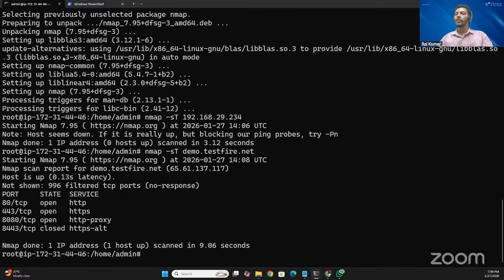Okay, fine. So this is the way we can create a Linux machine in the cloud environment. Then you can install whatever tools you want here, related to Kali.